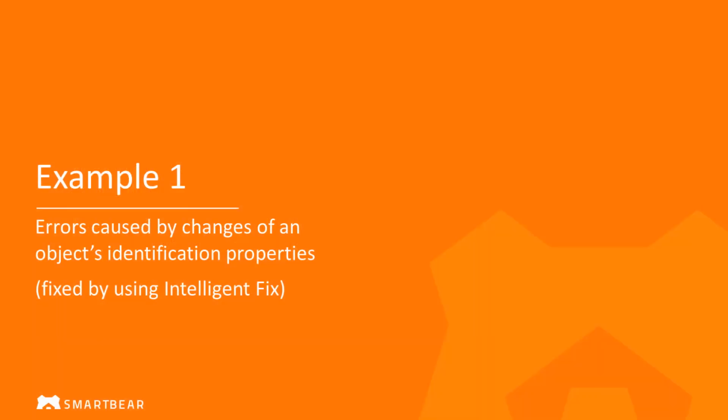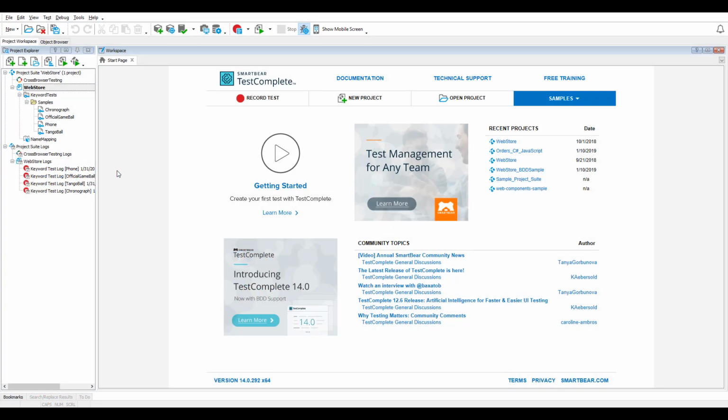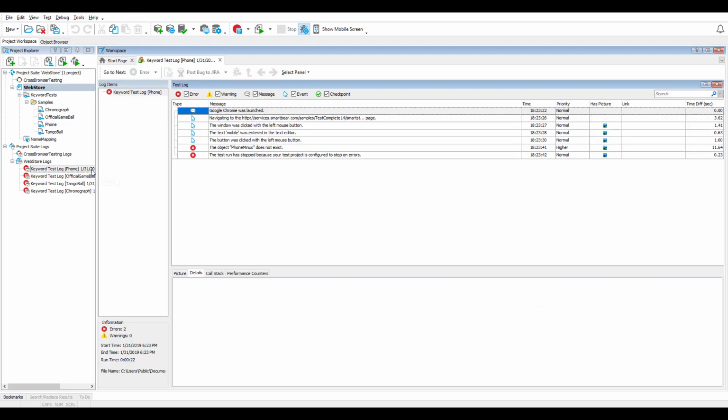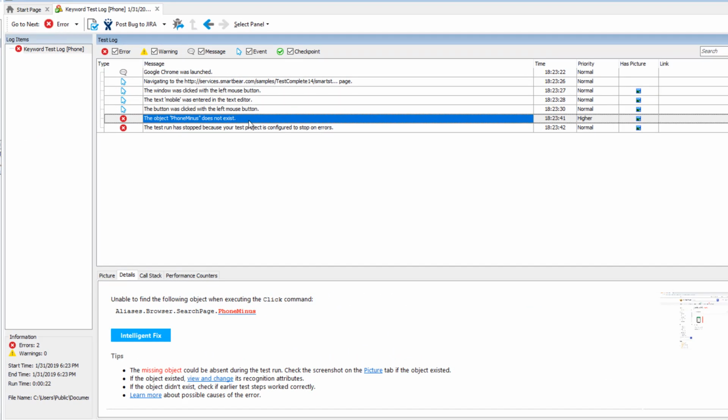In the first part of this video, we will focus on errors that occur because of changes in recognition properties of a window or control. Suppose that we have a project that tests a web store application. Look at this test log. The test has failed to find the phone minus object.